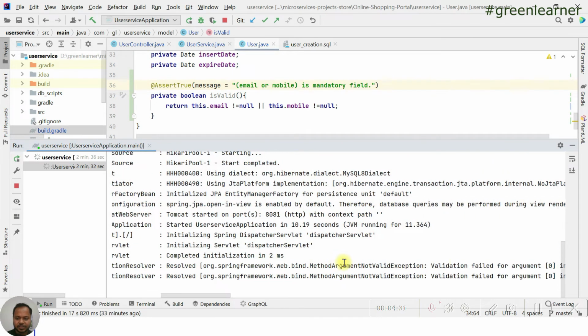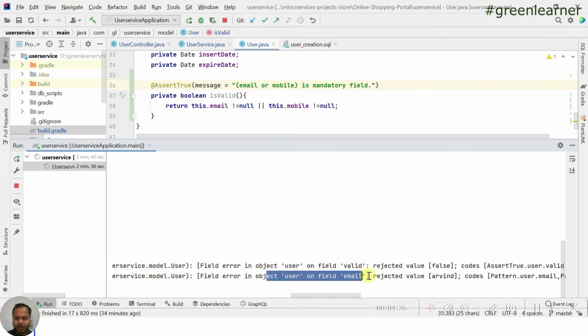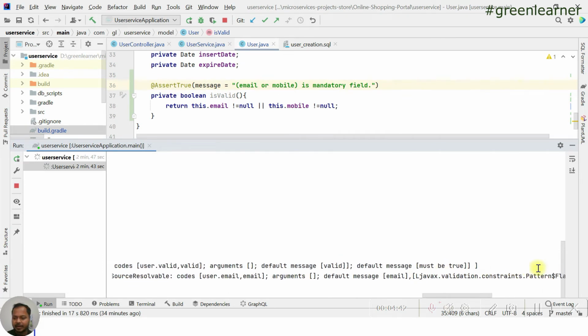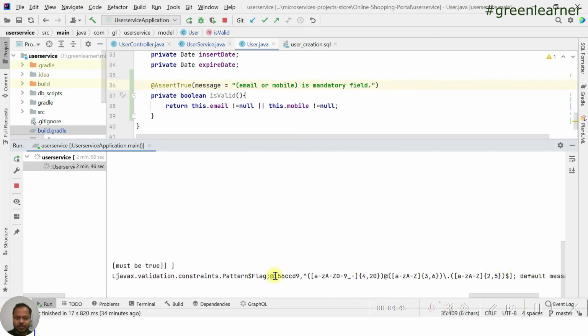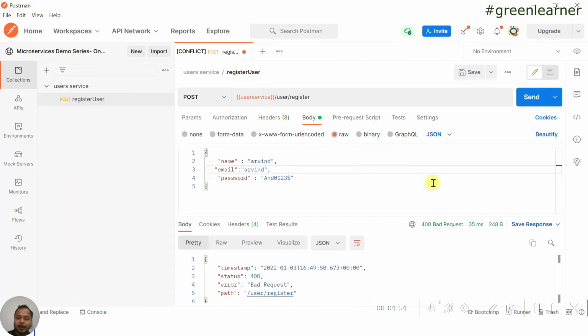If you see the last resolved message here, on field email rejected value, it is going to give us the value also, that this is the value you entered, and the pattern also, and the message, please enter a valid email address. So this is what it is giving, but the same thing is not being transferred to the client. That is what we are going to take up in custom exception handling. That exception handling code we have to put. So you got the logic, right?